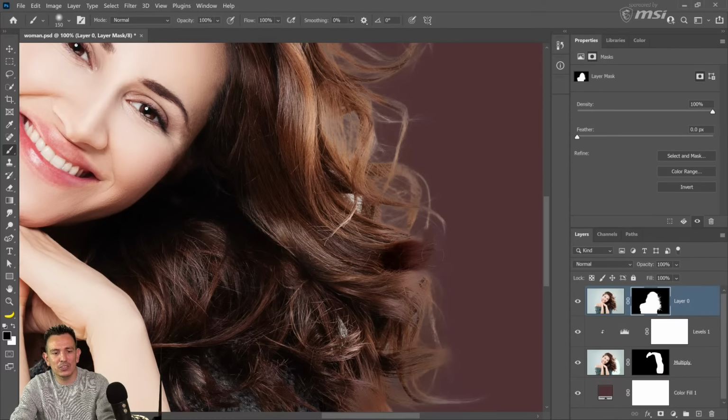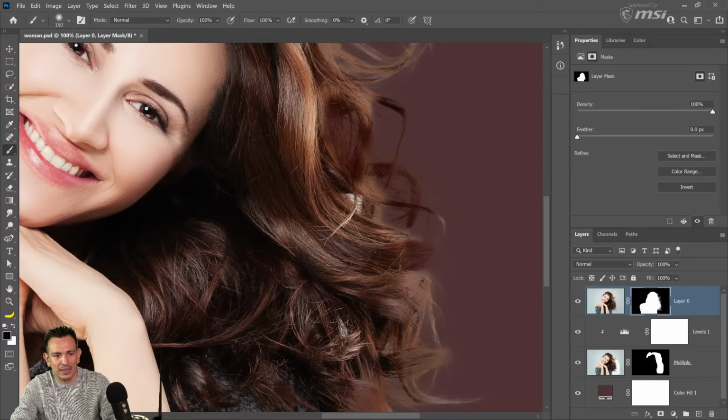So you can keep fine-tuning this accordingly until you get the result that you want. See how I'm blending the edges? So this is before and this is after. And I can continue doing that with the rest of the hair. So let me just paint with black. See how I'm just getting back those darker hair strands like so.